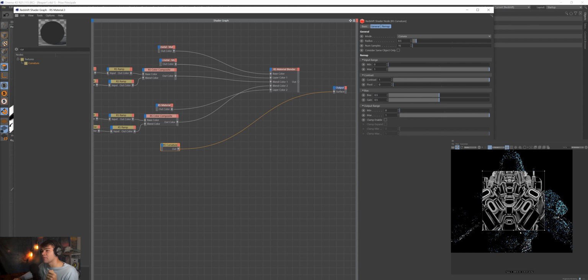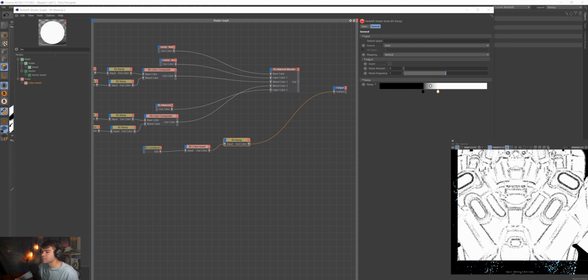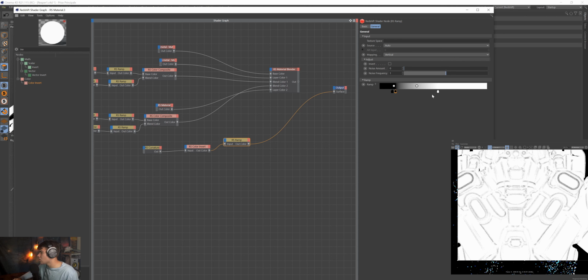So this orange material won't be where the black is. There's a couple of problems with this. The first one is there's not enough contrast, which is easily fixed by just grabbing a ramp, pulling it over, and then hooking that in. And now let's take a look, waiting for it to process and update. Okay, so this ramp's not doing much. We want to take our values and just clamp them really close together.